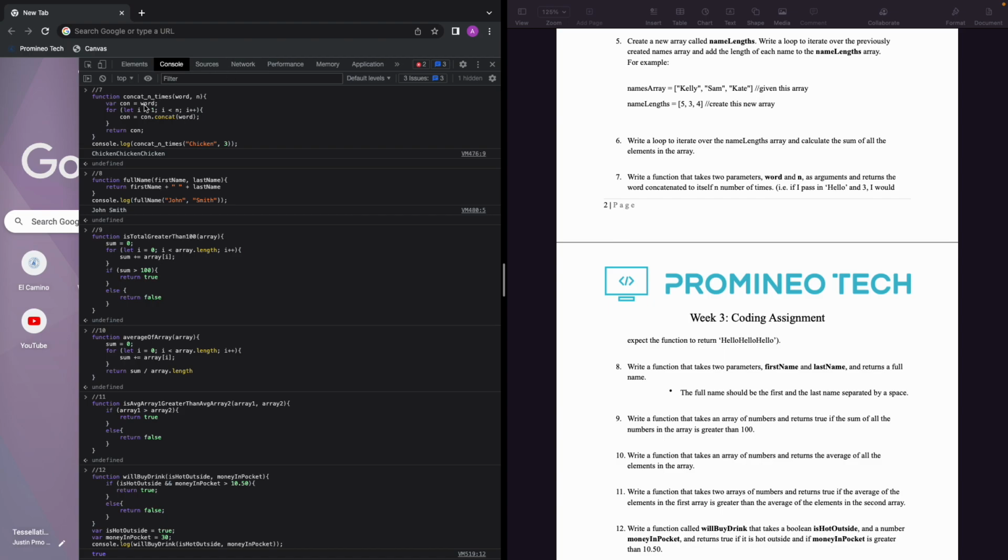And then for 7, function concatNTimes to multiply a word with no spaces n amount of times. We do variable con equals word, for loop, let i equals 1, i is less than n, i plus plus, con equals con.concat(word), return con, and then for the example, I put console log concatNTimes function, and within the parameters, I put chicken, 3, and then it brings back chicken, chicken, chicken.